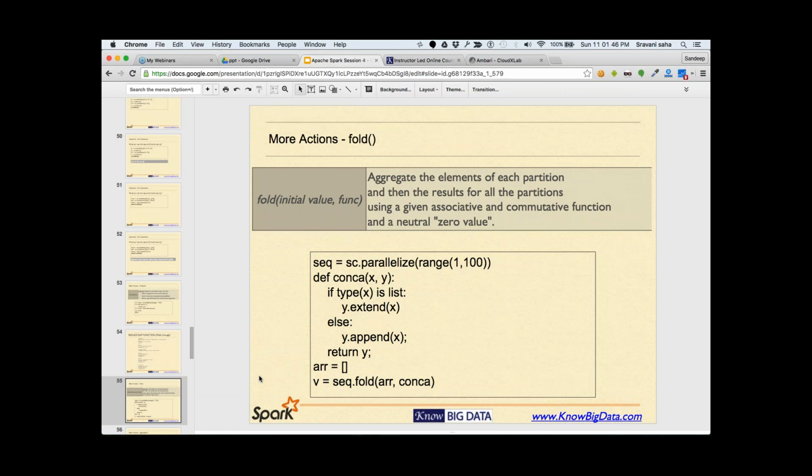Now, the problem with reduce is that it has to return the same output as the input, the same data type as the input. Sometimes you want a different kind of aggregation where the resulting value is different. In those cases you can use fold.